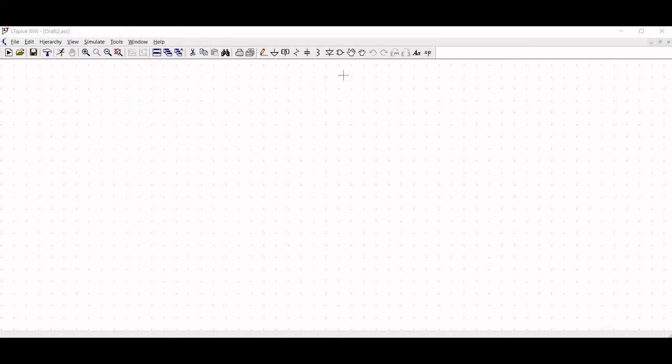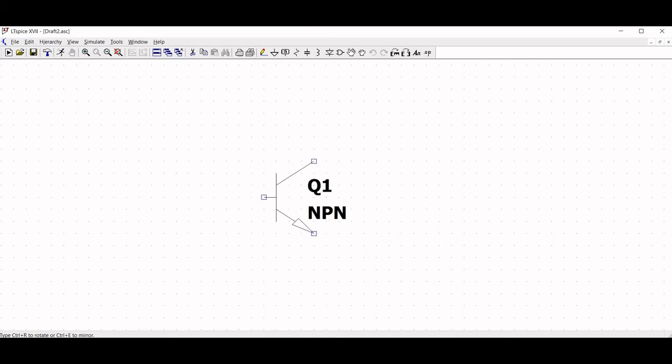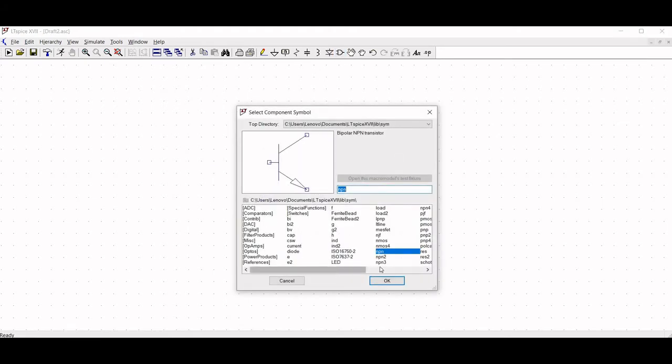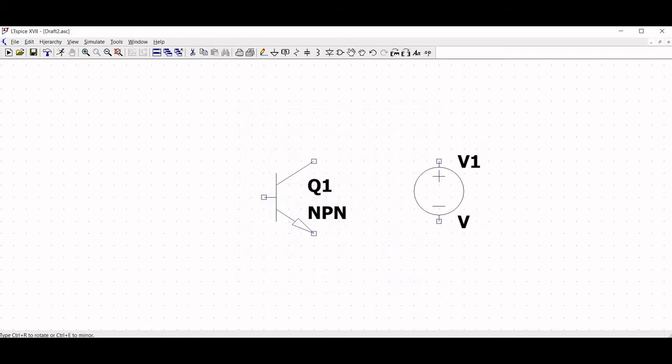Click on Components. Select the NPN transistor. Place this on the schematic. Click Escape. Click on Components and select the voltage source. Place this on the schematic. Click Escape.